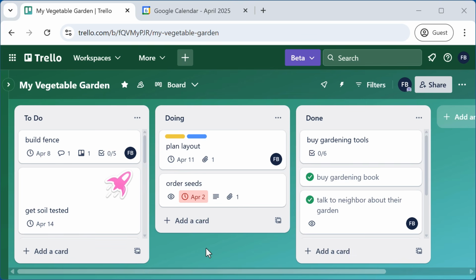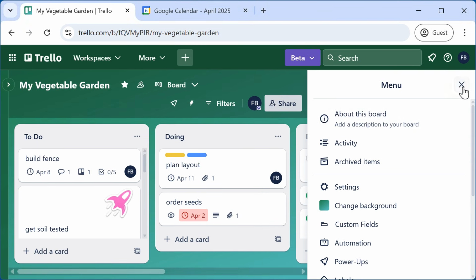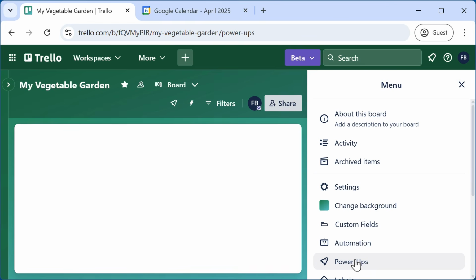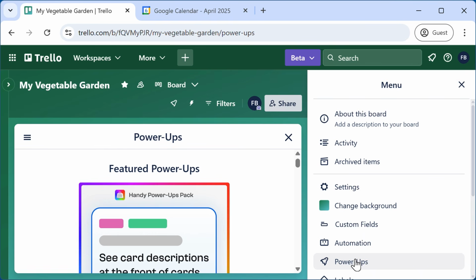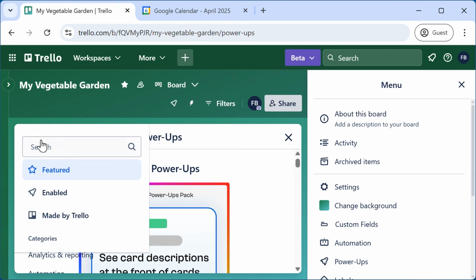First, from your board, click the three buttons in the top right corner and select Power-Ups. Power-Ups are additional functionality that you can enable for your Trello board. Some of these power-ups are free and some of them are paid. There are many, many to explore. We're going to look for one in particular.